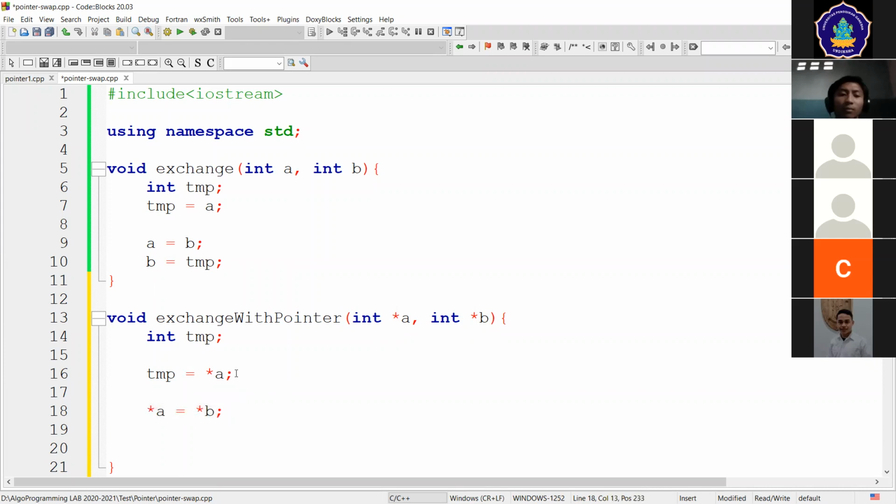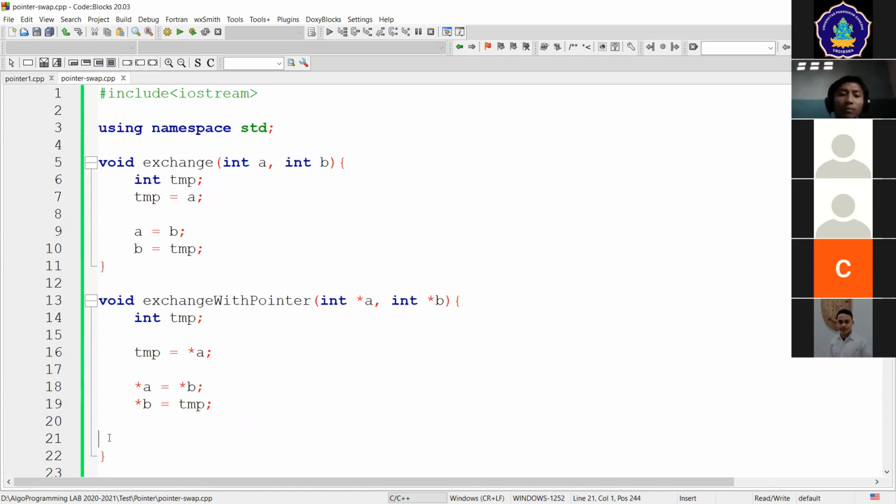And the old a is already kept in the tmp variable, so you can put it back into b: star b equal to tmp. This is how we can exchange with pointers. We just need to be familiar with the star symbol, when we use star and when we use the address, and so on.